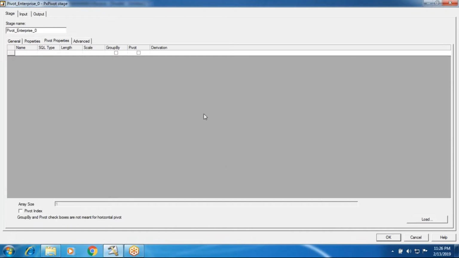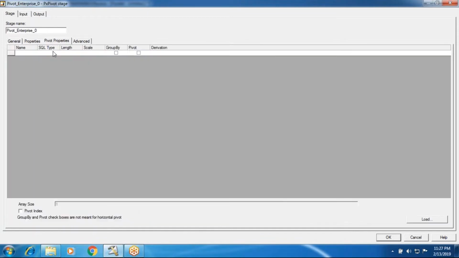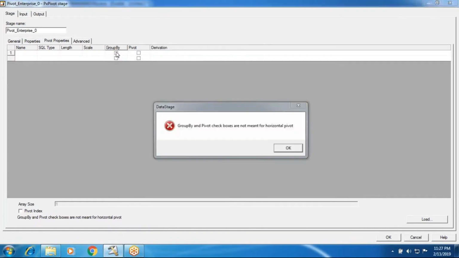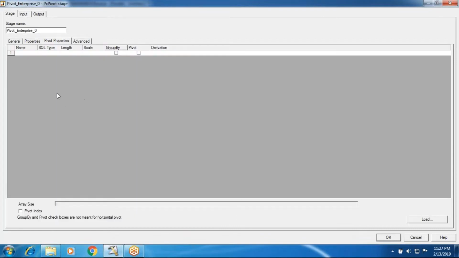You try to load, and you don't get any columns here. So what do you want to do here? You are getting data horizontally, with 6 columns, and you want to convert them into 3 columns, and the flow of output would be vertical. So when you choose the pivot type as horizontal, the pivot properties will be enabled accordingly. Try to select the group by. It is throwing an error: group by and pivot boxes are meant for horizontal pivot. So this is your horizontal pivot. You don't have the input source, so that is the reason you get the issue.